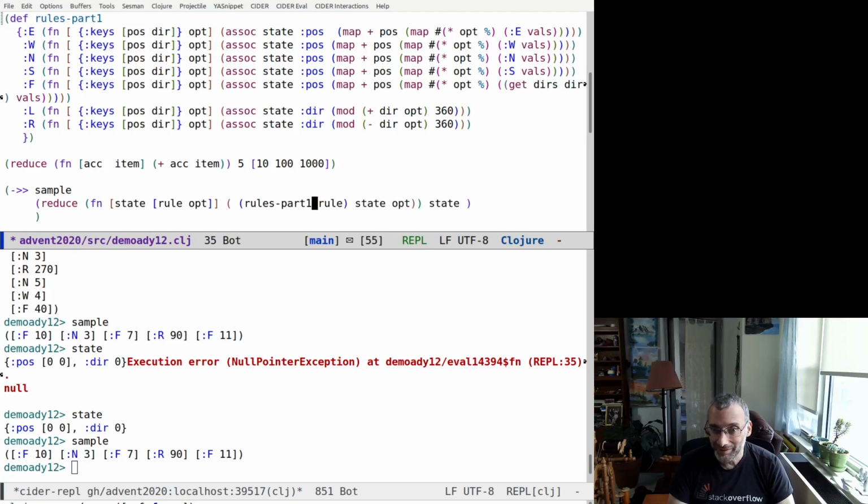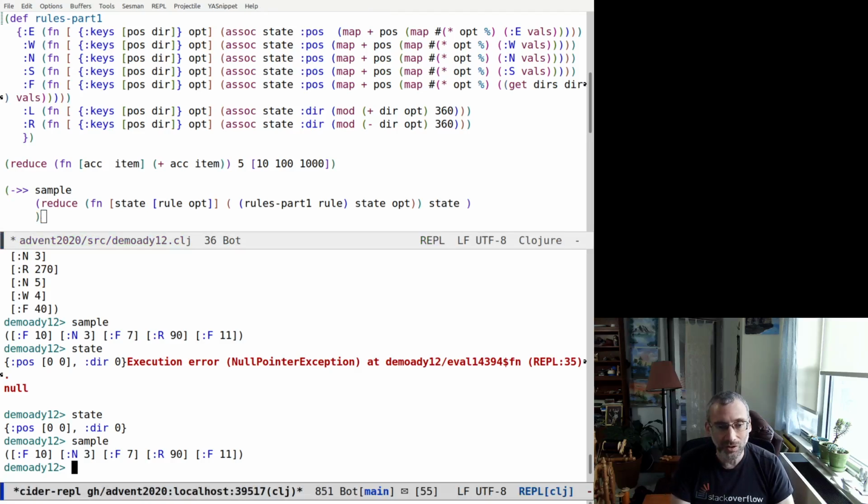Rules part 1. And notice that we may have a little mistake here. The position is -11, the direction is 0. So we don't seem to be doing all of the rules.